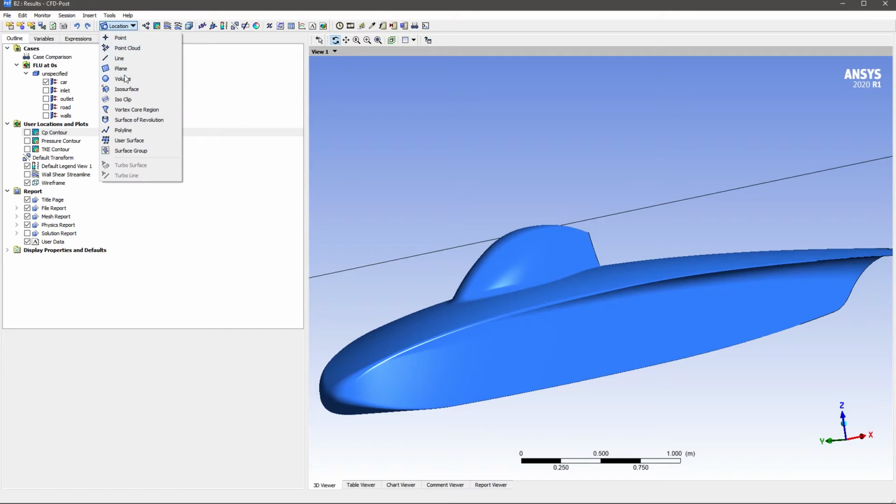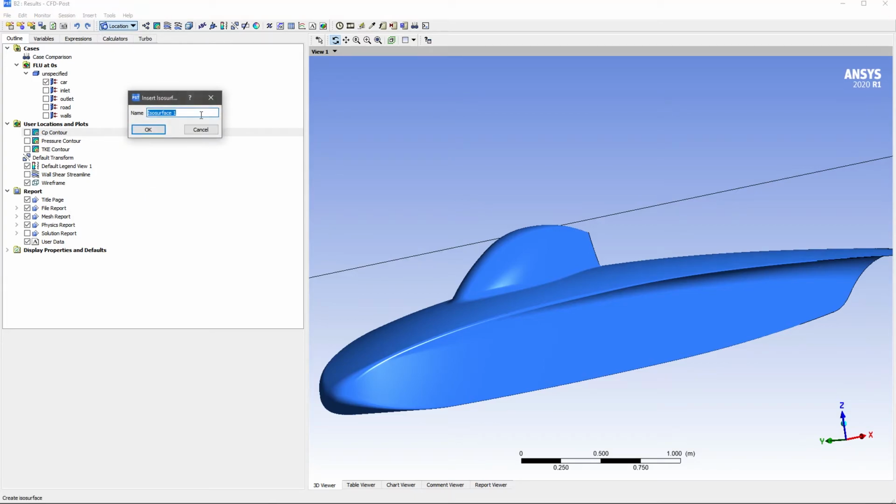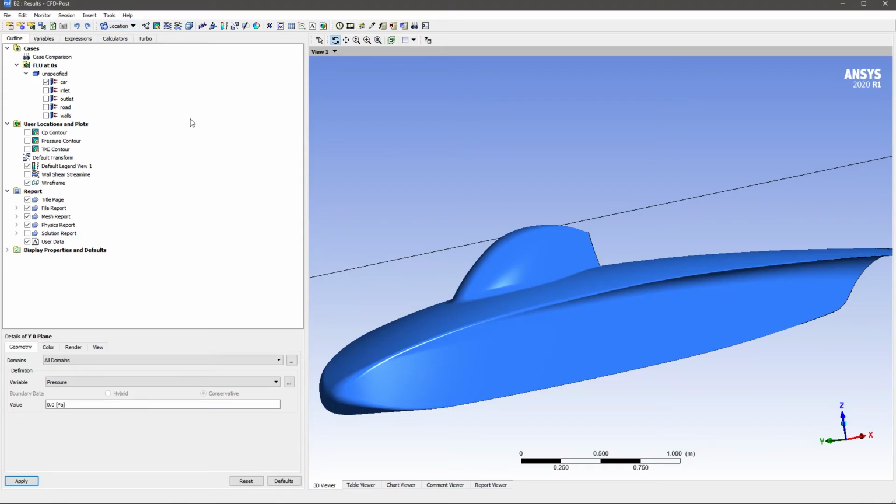So let's start off by clicking the location button and then clicking the isosurface button. This will generate a plane. We're going to generate a plane in the y equals 0 location. So y0 plane is what I'm going to call it, and you can click OK.